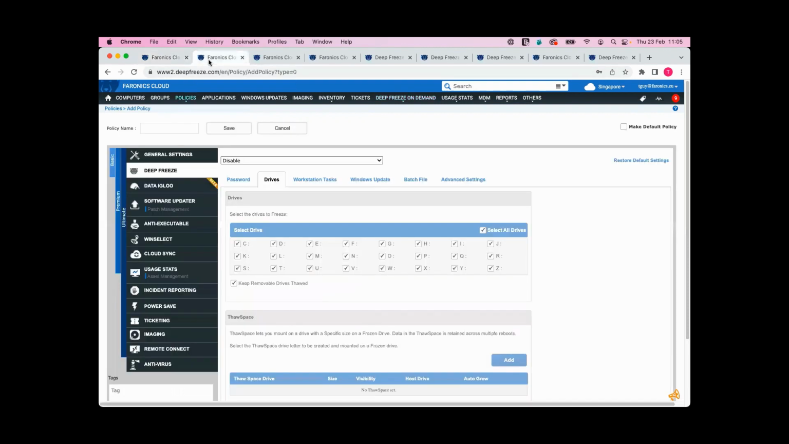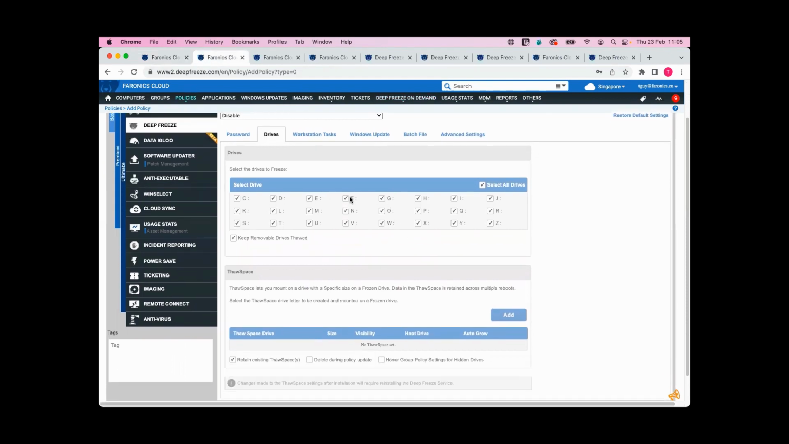You can preserve data across multiple reboots. So if you wanted, say, to exclude the E drive from reboot to restore, then any work that anyone does on the E drive is going to be retained across reboot to restore.